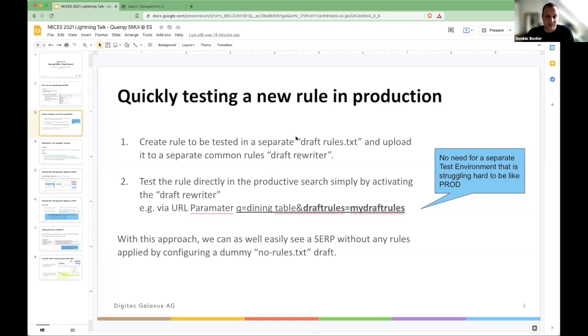So we create a draft rules text file and we also configure a draft rewriter, like a second one. And then we directly upload these draft rules for this rewriter only. And then we just enable it, like we did it with very simple URL parameters in our productive environment. This, by the way, is not a real one, so you can't go and try. But we have these parameters where we can just select the rewriter we want to have. So I can check my own rules pretty quickly live, and nobody else really does.